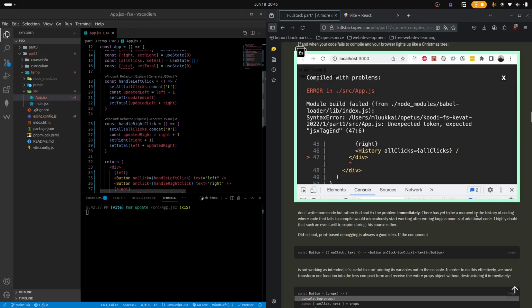There has yet to be a moment in the history of coding where code that fails to compile will miraculously start working after writing large amounts of additional code. I highly doubt that such an event will transpire during the course either.